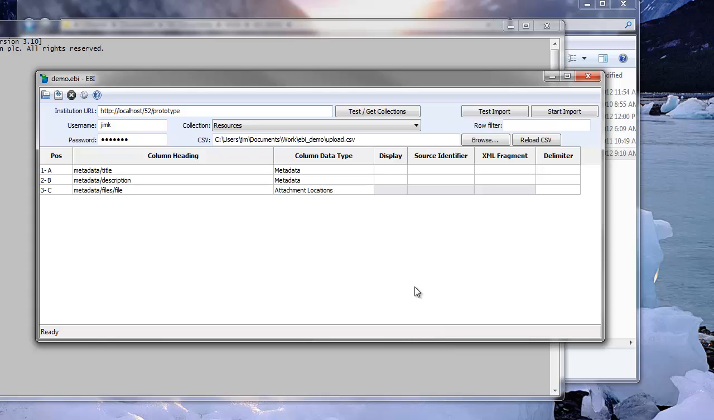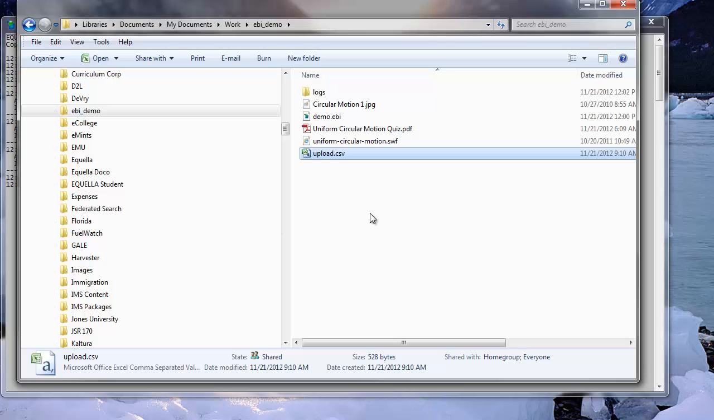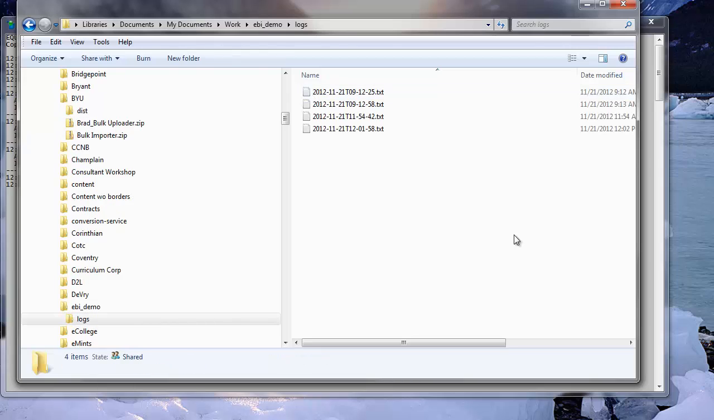The third thing I want to talk about are log files. So when we do a run, such as this one here, so I just test uploaded 3 items, and we go to our folder where the CSV file is, we're going to find that EBI is automatically going to create a folder called logs. And when we go inside logs, there's a text file for each time we've done a test run or a real run with EBI.